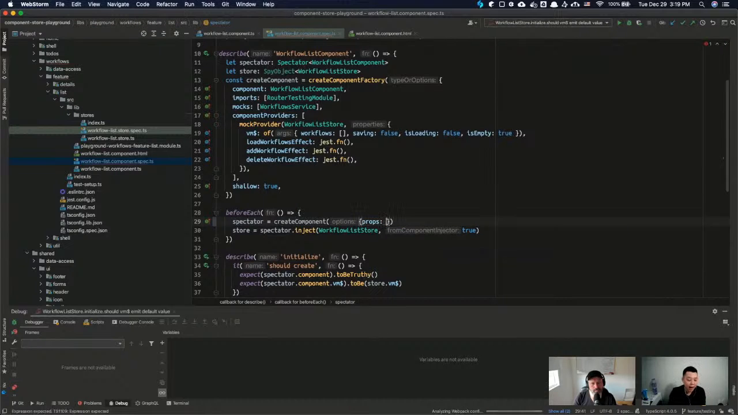You can pass in the inputs for this component, or override the providers that you set up here, which I never run into a situation where I have to. Or you can say whether to detect changes or not. By default, when you call create component, it will run detect changes for you, and that triggers ngOnInit. All right. So for this one, we're not going to pass in anything.